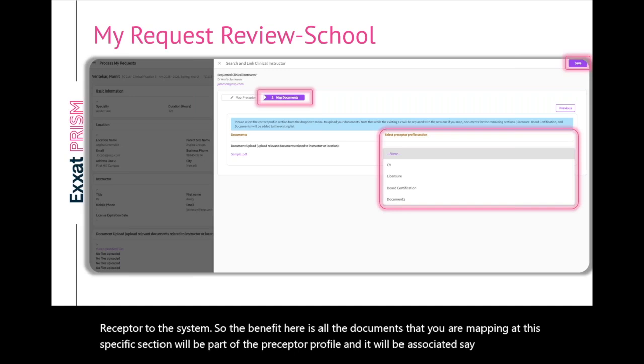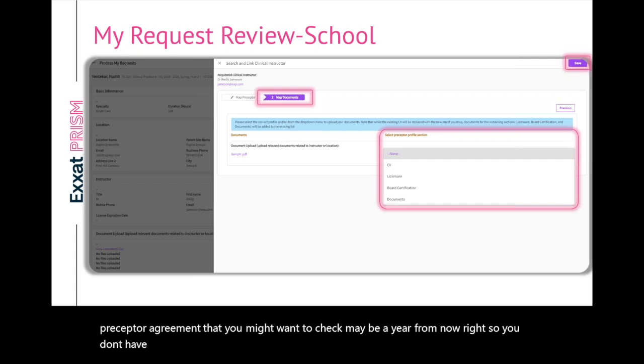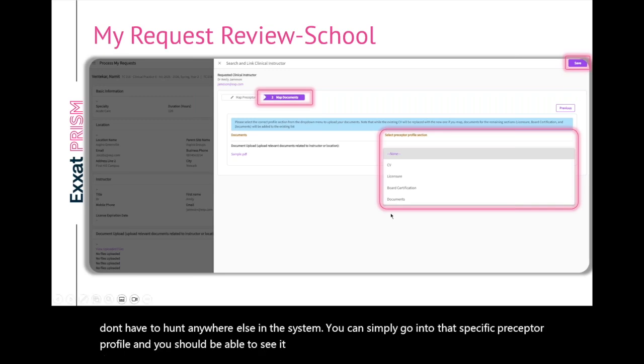Say there is a preceptor agreement that you might want to check maybe a year from now. You don't have to hunt anywhere else in the system. You can simply go into that specific preceptor profile, and you should be able to see it under the document section or any other section that it's been mapped under.